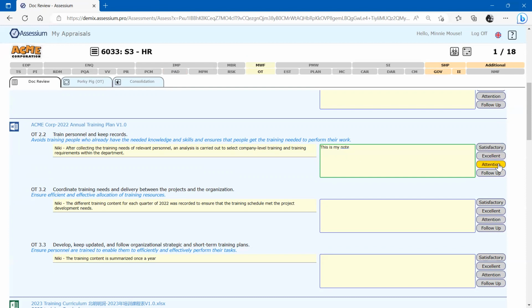Typically, you should have options for Satisfactory. Select this option if you are satisfied that the document addresses all the practice requirements you expect from the document. Excellent. This indicates that the document significantly exceeds your expectation of the document, and may indicate a potential strength in the organization. Please provide a detailed explanation in your notes as to why the document merits an excellent characterization.